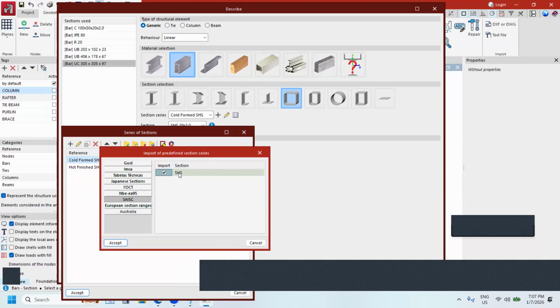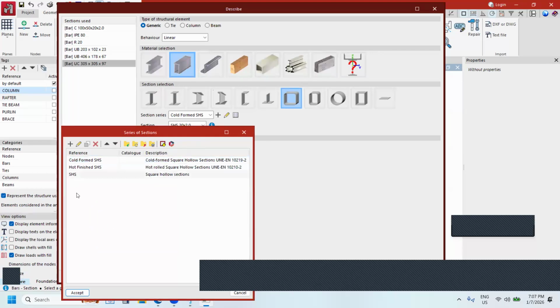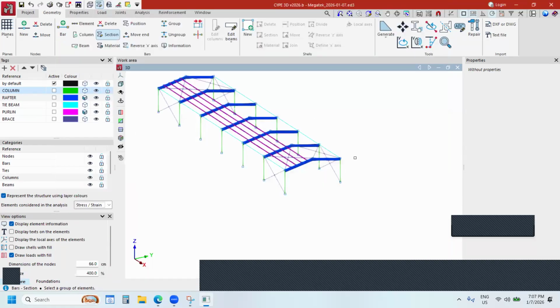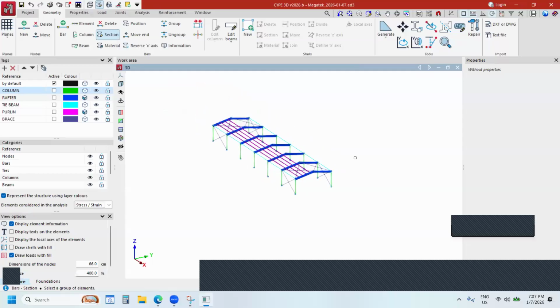For example, here I can select the SHS and then accept. So now I have three different libraries, okay? So if I go to SHS and then here, I have the SHS, see, okay? Any other question? No, that's all. Okay.